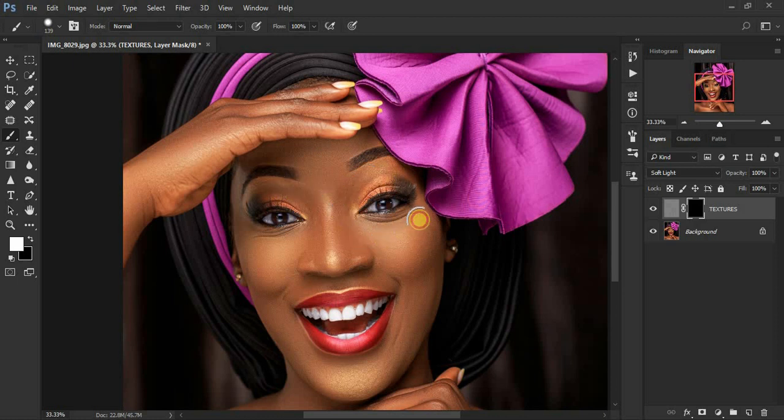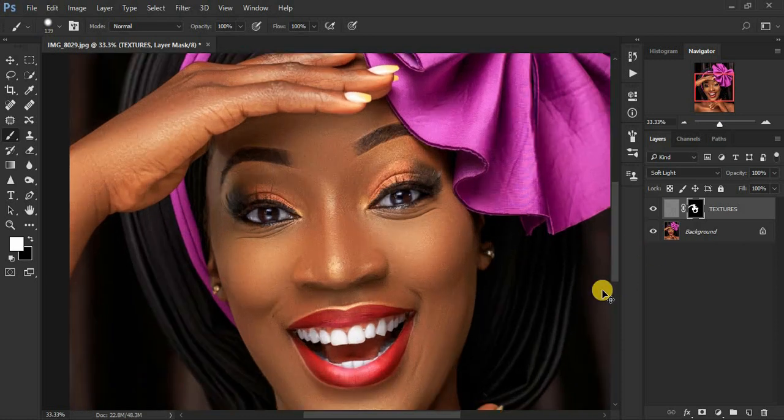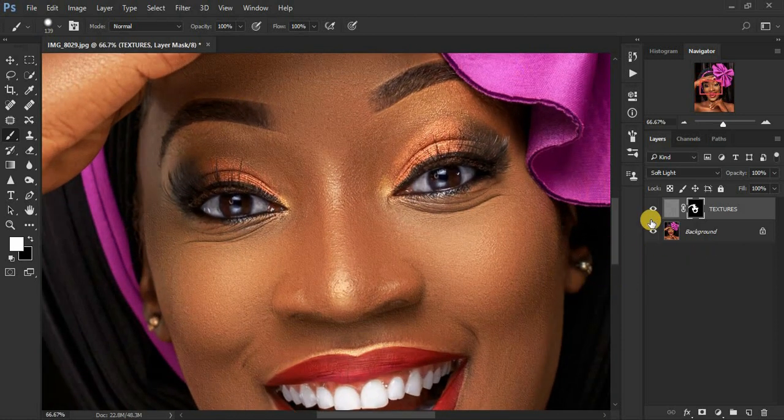So we can just continue painting. So you have to take your time and be careful so that you can reveal the textures onto those particular areas. I hope you guys can see what we are doing so far. So if I am to zoom in and show you guys the progress so far, so that's the before after. I hope you guys can see the texture we have just created for this very image.